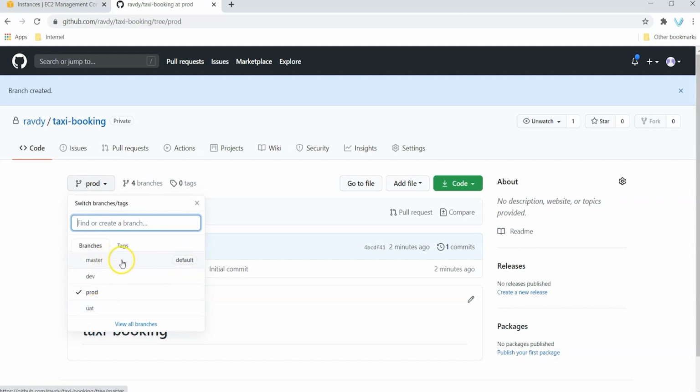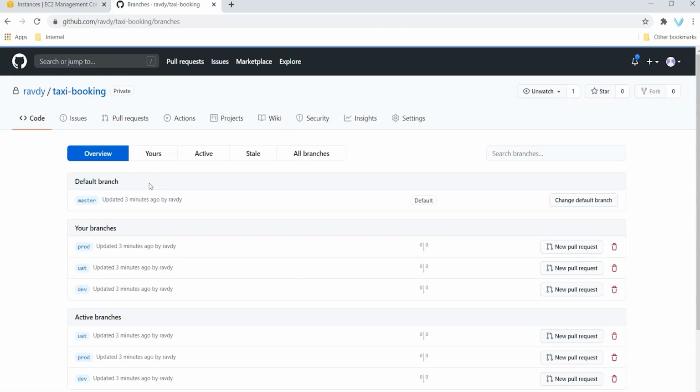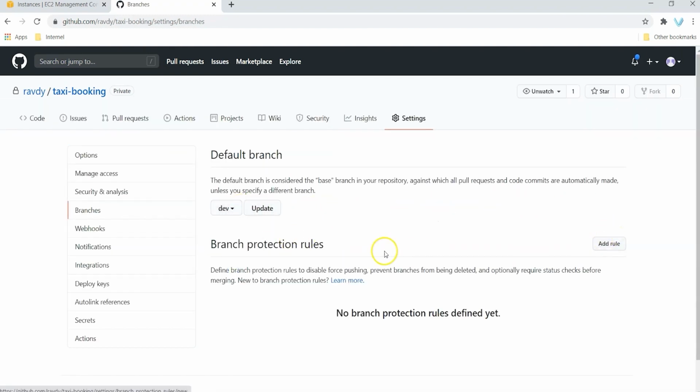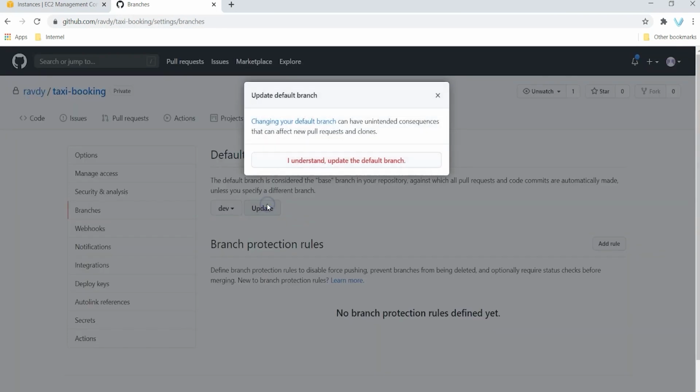Now our master is no longer required, and it is the default, so I cannot delete it. Before deleting it, I need to change the default to one of these branches, then I can delete it. I'm going to make dev the default branch. For that, I can go to branches, and you can see here change default branch. I'm going to change dev as my default branch and update.